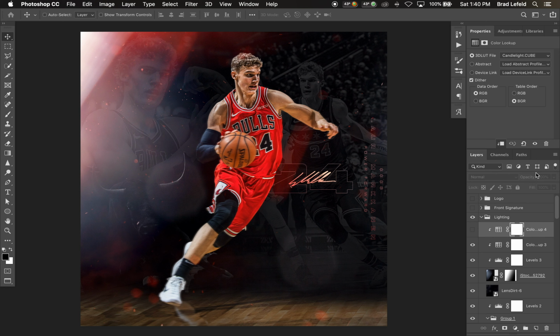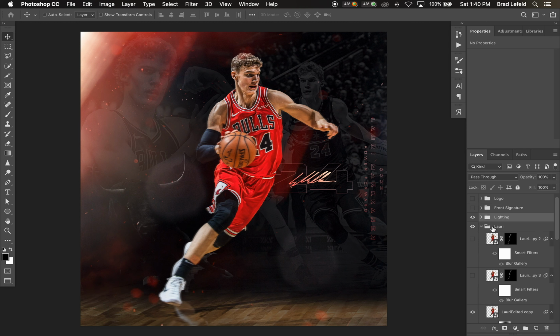And then I have the same candlelight applied to it, which you can see really makes it orange, really makes it a warmer color. So I didn't want it to be so harsh and cold. So that's why I added these color lookups to the lighting. So that's the lighting. So since we have that lighting, what I wanted to do was make it so there was a highlight around Lauri himself.